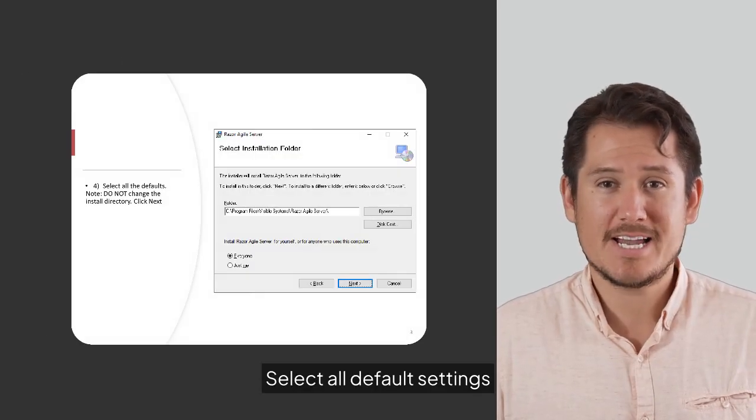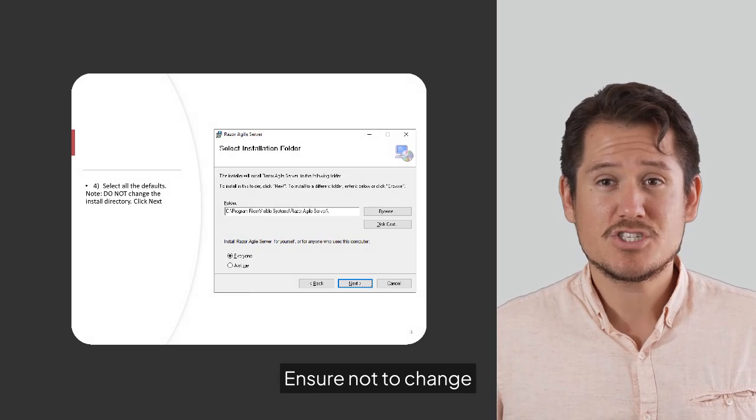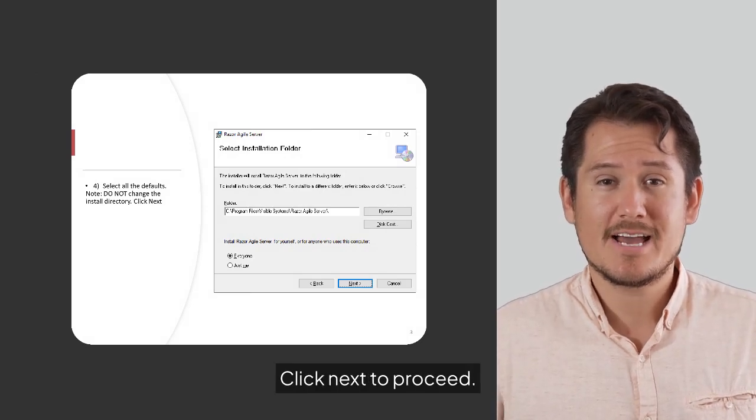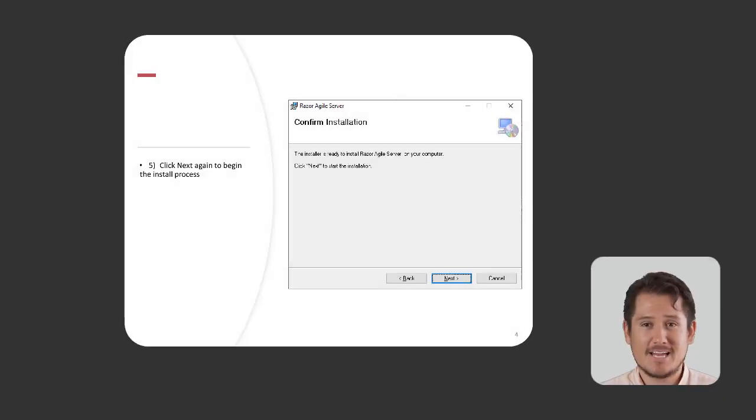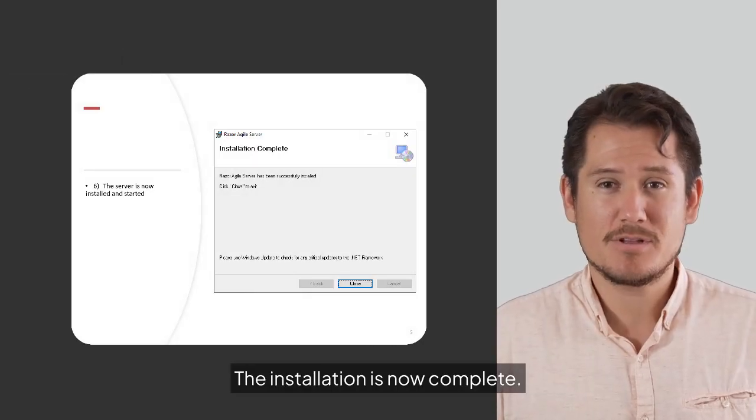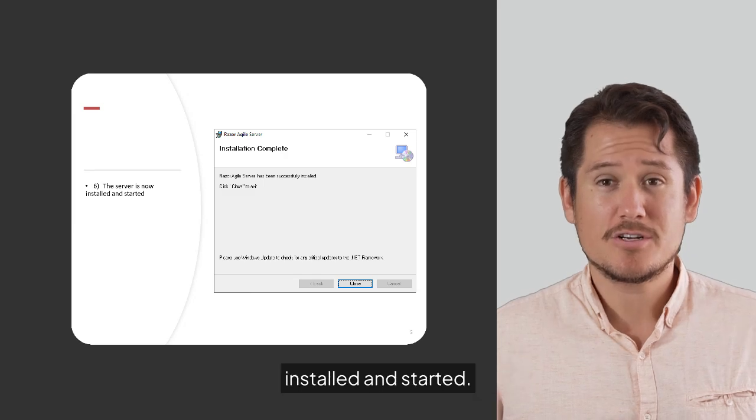Select all default settings for the installation. Ensure not to change the install directory. Click Next to proceed. Confirm your installation settings by clicking Next again to begin the installation process. The installation is now complete. The server has been successfully installed and started.